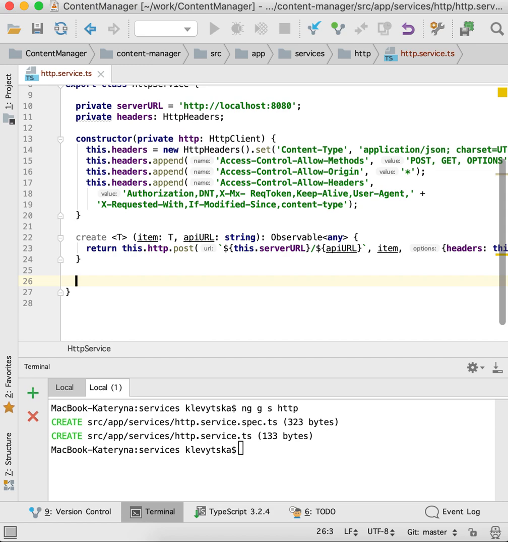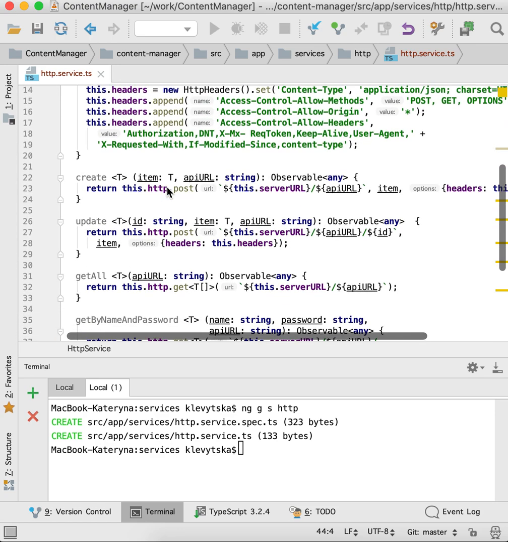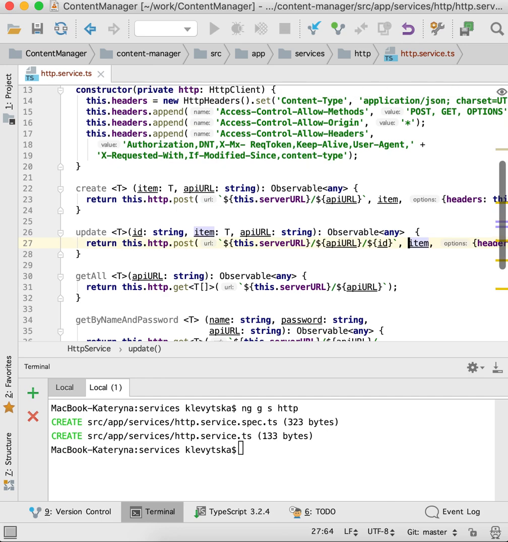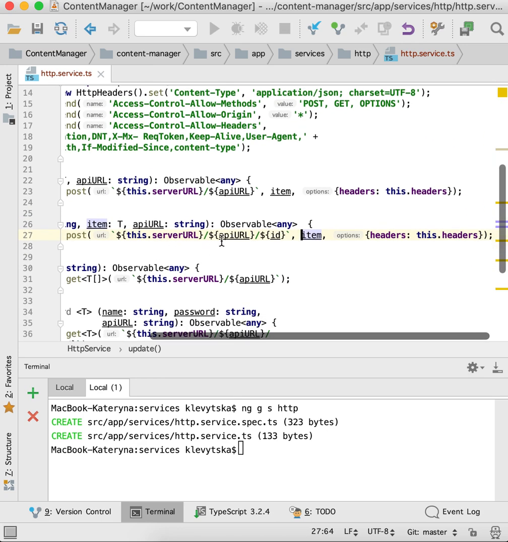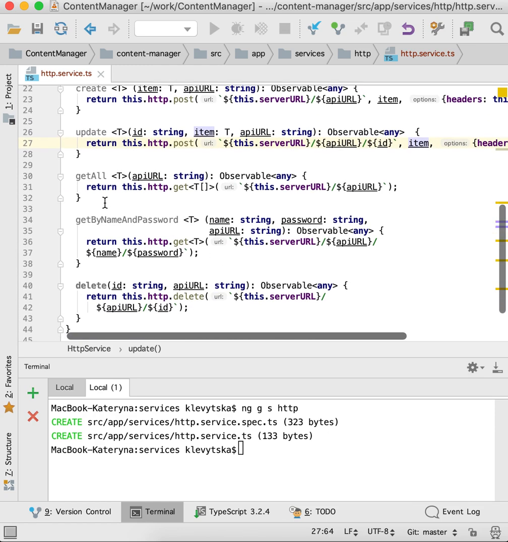Do not spend time. I'll just provide the already implemented solution and explain everything. For update methods, it's the same post, but on the server side we are going to find the object by ID and then update the content, depending on which content we have for item. We send API URL plus ID and then update the content which we defined in item. The next is get all. Usually we get an array of objects with type T.